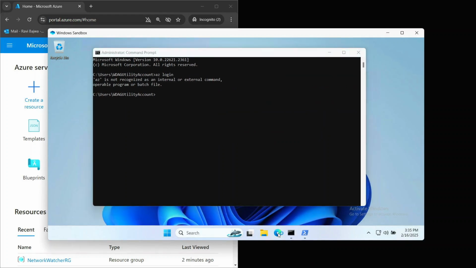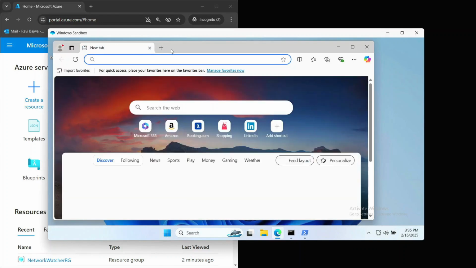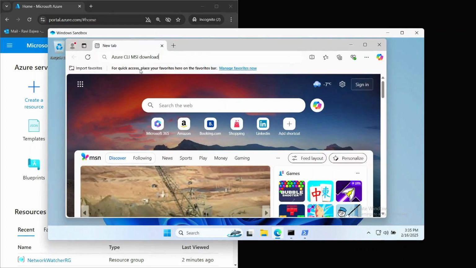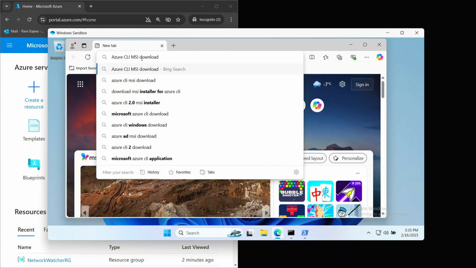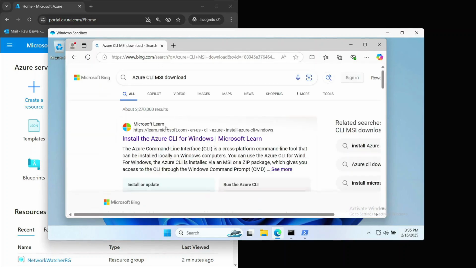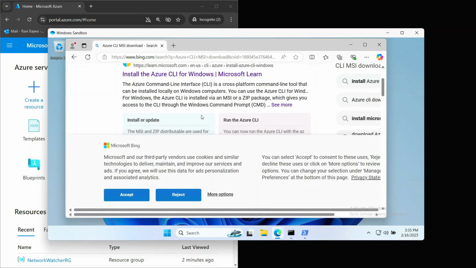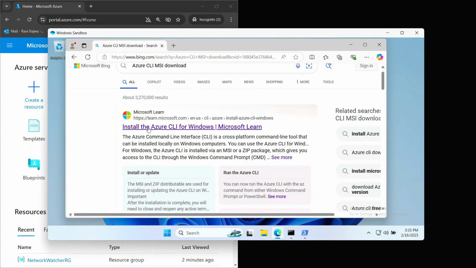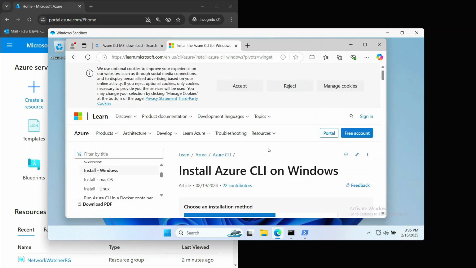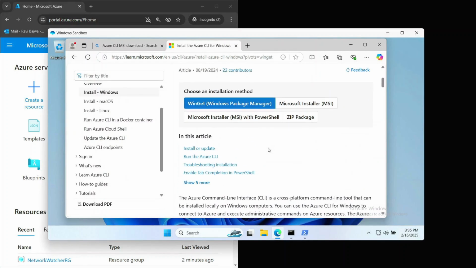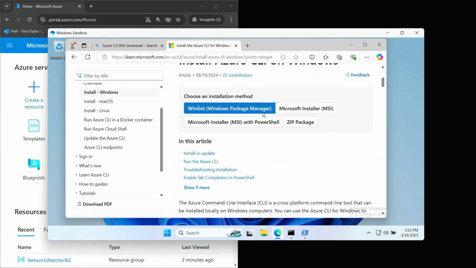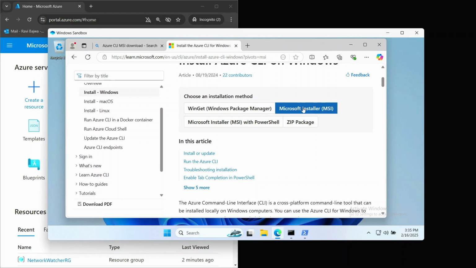So let's go to our browser and search for Azure CLI MSI download. So basically, we have to install this package. Install the Azure CLI for Windows. That is what we need. Okay. So do you want the MSI package? Yes, I want to install it. So I will download it.